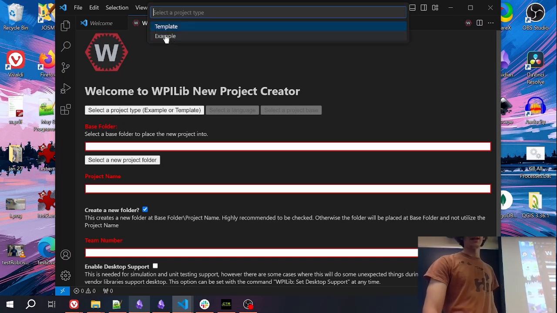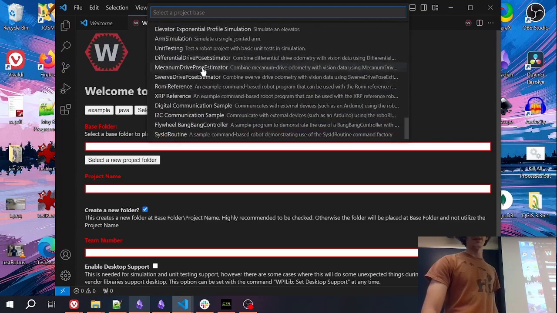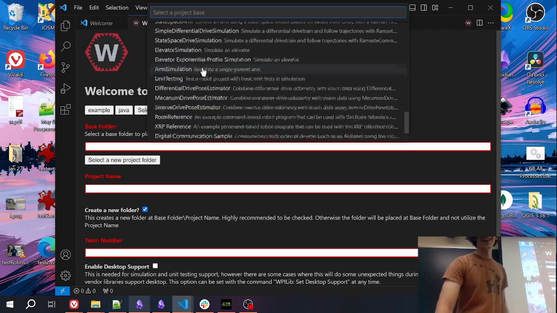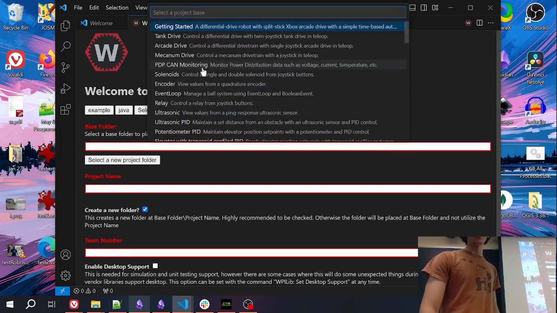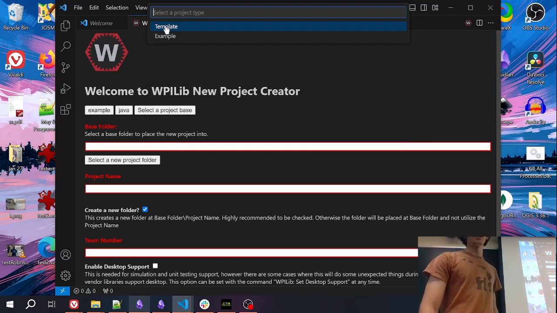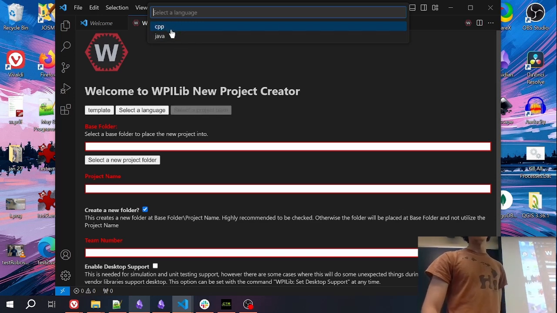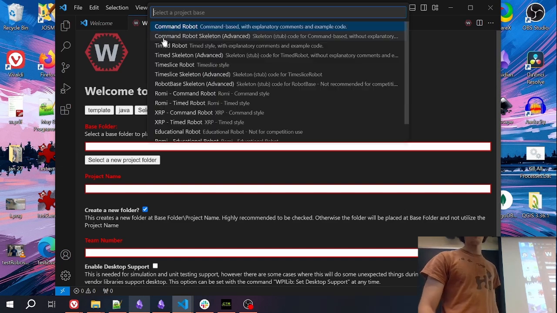There are examples that they have. There's a ton of examples. Actually, I can show you. There are so many examples that you can't really go through them all, but they are really good reference points. So if you want some code to see an example of something, then that's where you can get it. But we're going to go with a template because we're making actual code. And then there's C++ or Java. We're going to use Java.